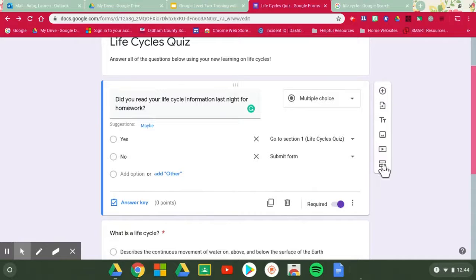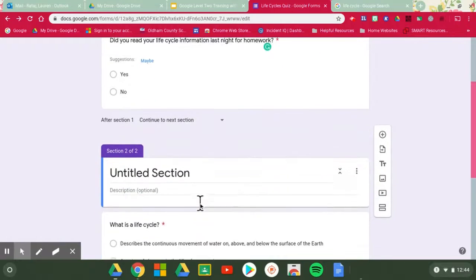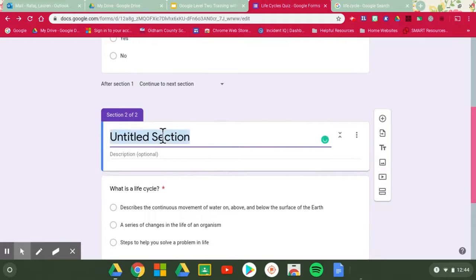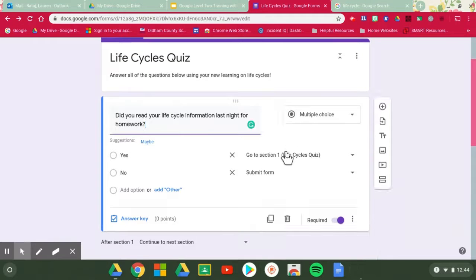And so that's just one of the uses. And really, I should have shown you how to also add a section, because right now I think that section 1 is really just going to make them take this quiz over again. So let me show you here that bar that's adding a section. And now that I added a section, I'm going to call this now life cycles quiz questions. There we go.